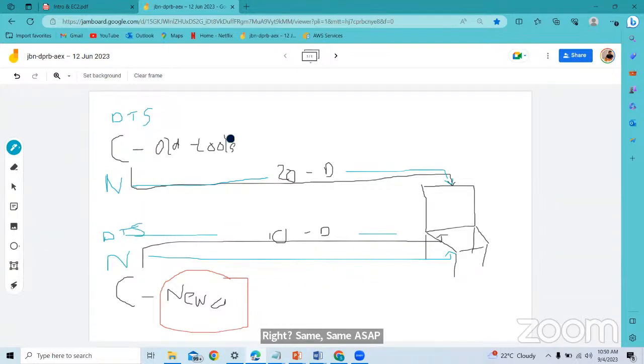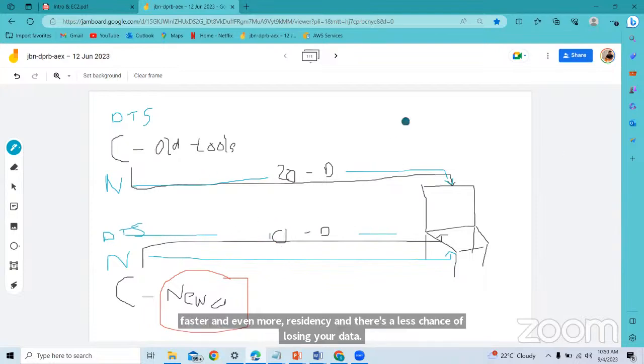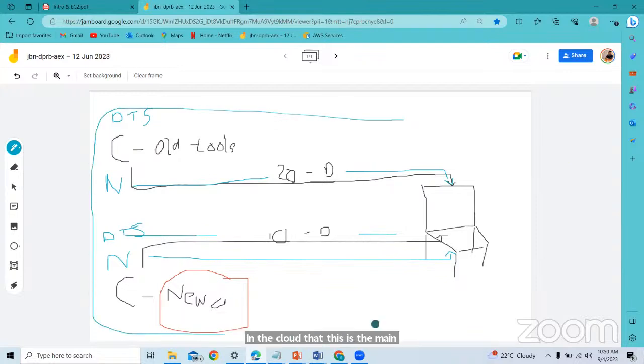So cloud will give you an enhanced boost. It will give you an additional skill set. The work will be the same, but it will give you the additional skill set to complete the work even faster and with more resiliency, and there's less chance of losing your data in the cloud. This is the main advantage. Everyone has moved into cloud.